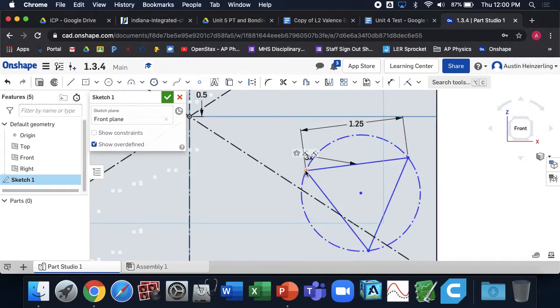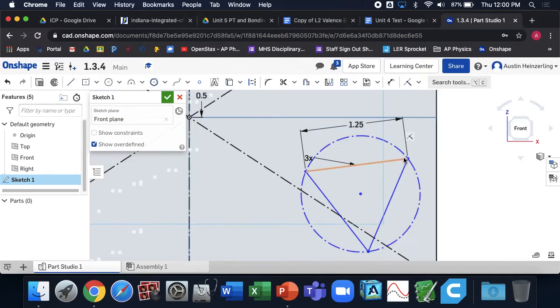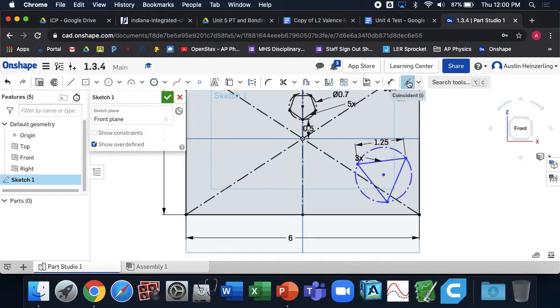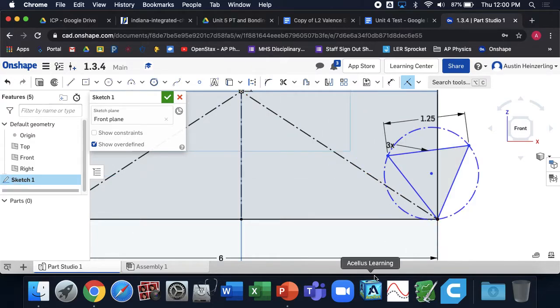This is a vertex. It's just the corner of a triangle. It's asking us that one of your vertices needs to be coincident with a corner of the rectangle. Well, that means I'm going to turn on my coincident constraint, and I'm going to say I want this point, my vertex, to be coincident with the corner of my triangle. Oops, I didn't click it. Bam. It will make those two points be exactly in the same spot.